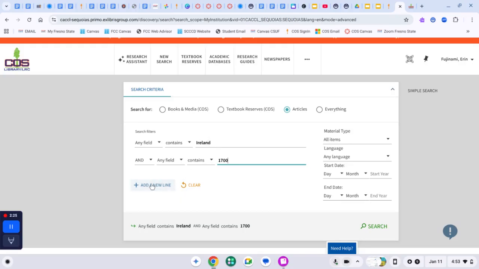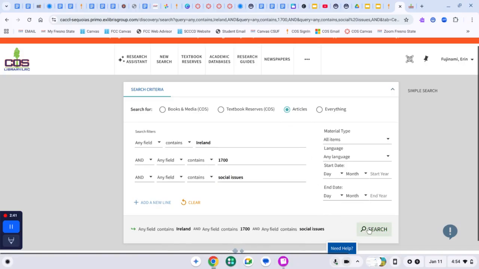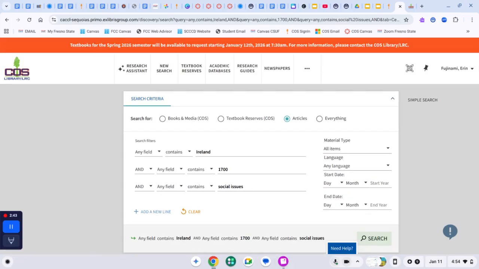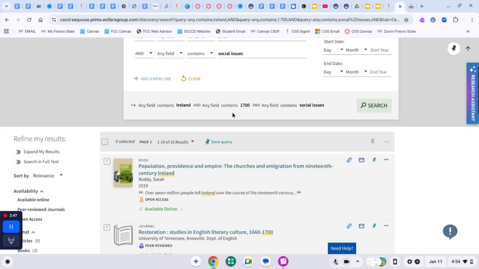If I would like to add a new line, I can also put, for example, social issues or something like that, right? I've also clicked this button that says articles, and then I'm going to click search. So let's see what kinds of social issues were happening in Ireland in 1700.